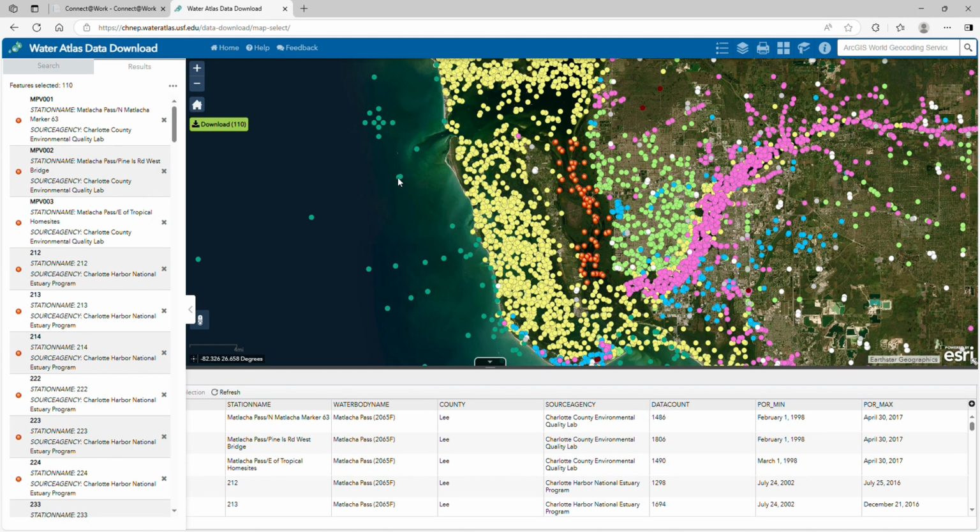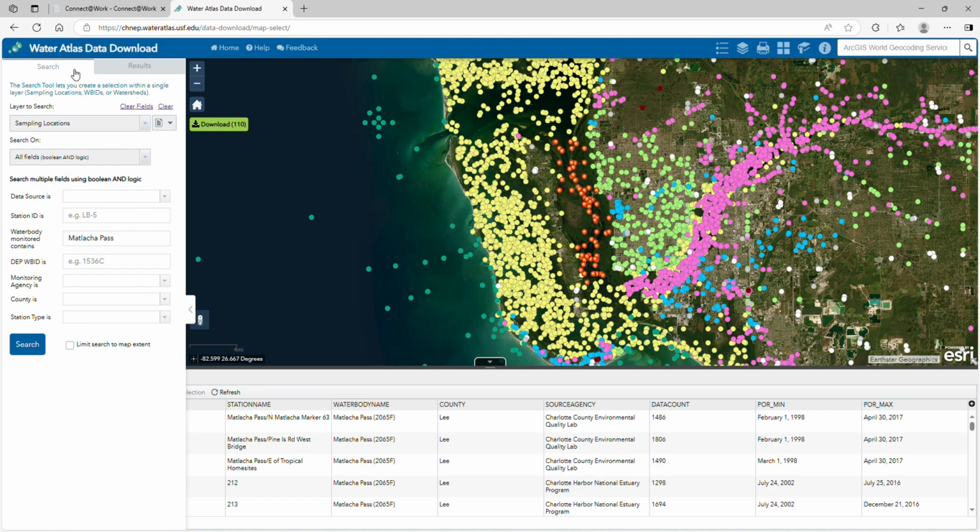Now, let's say we realized that we wanted to download all of the total nitrogen data in Matlacha Pass and San Carlos Bay. Click on the Search tab on the far left of the page and type in San Carlos Bay in the box next to Water Body Monitored Contains. Then, before you click Search, click on the arrow next to the document icon at the top of the search panel and click Add to Current Results. Then click Search.